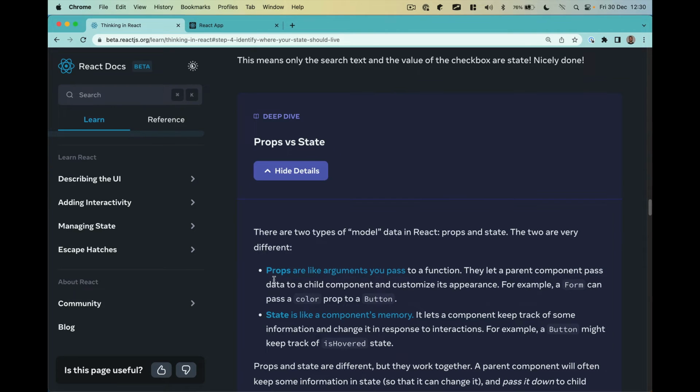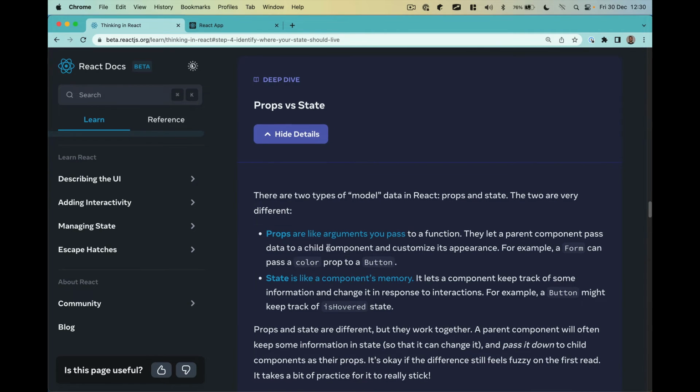So there are two different ways to represent data in React, and props are like the arguments that you pass to a function. So for example, a form can pass a color to a button, and that's it. It's just like an argument. But state is like the memory of one specific component. So a button, for example, can hold the state of whether the user is hovering it or not. So they can be confusing at the start, but after you use React for a few months, it's going to get very easy to decide when it's a property and when it's state.